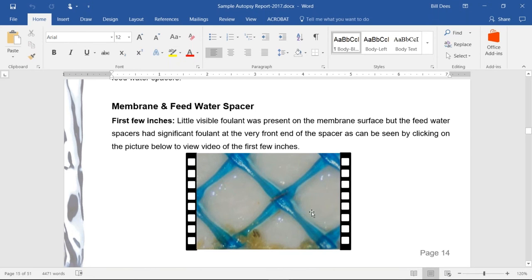Then you can come in and click on this picture. Now this link is not valid on this one; I've taken it out. But we would click on this and it would go to a link on YouTube showing a video of the first few inches of the feed, and sometimes on the concentrate end we'll do the same thing, showing how much foulant is on the very front end of that element, or on the concentrate end, the very back end of it. In this case, we only had maybe an 1/8 inch to 3/16 of an inch of foulant getting trapped on the very front end of it.